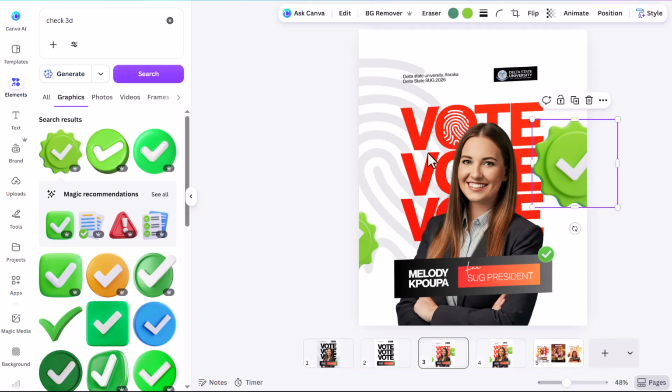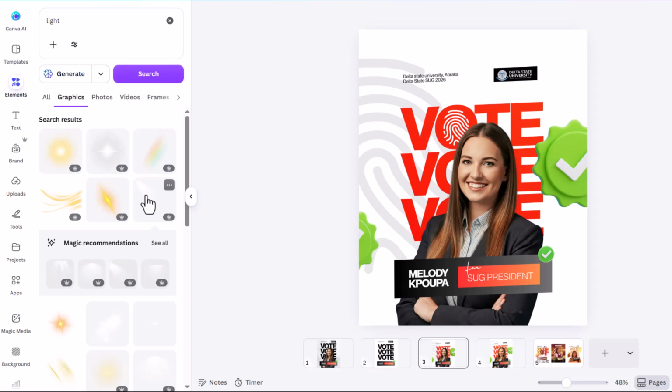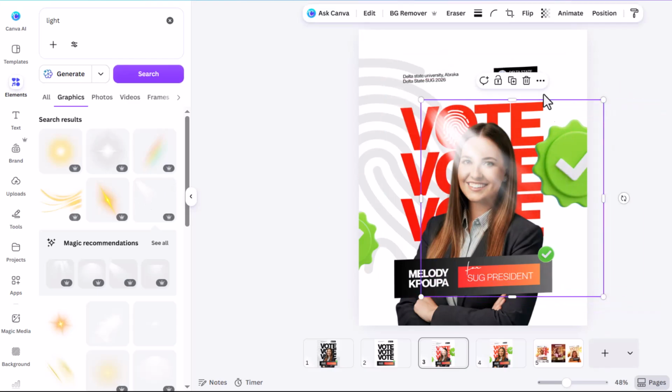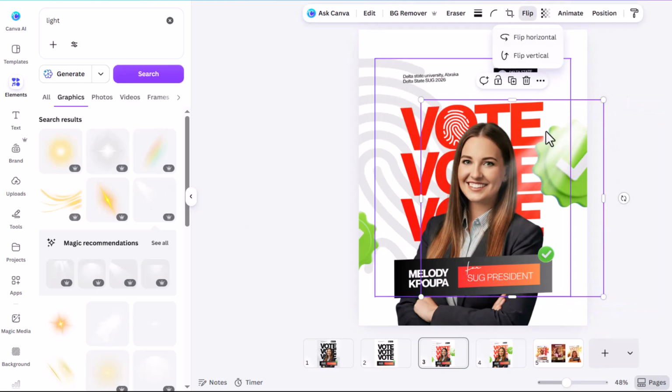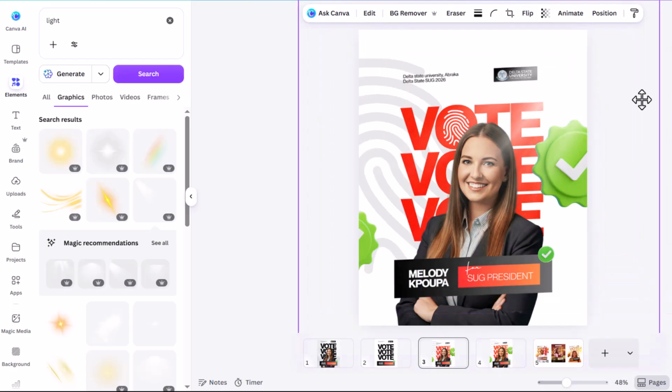So the last one we're going to bring now is the light. We're going to search for light. So we're going to bring in this one that has this diagonal one like this, and we're going to come to flip, and we're going to flip it to the side. We're going to put it like this, and we'll make it real large and bring it real close.